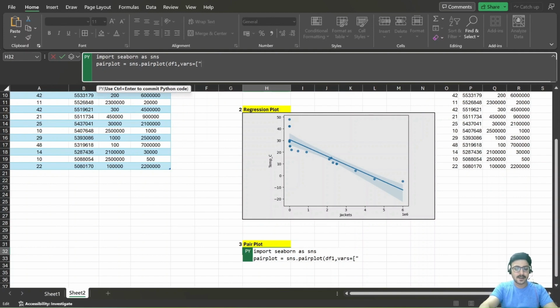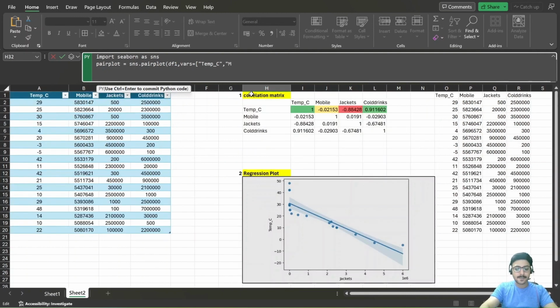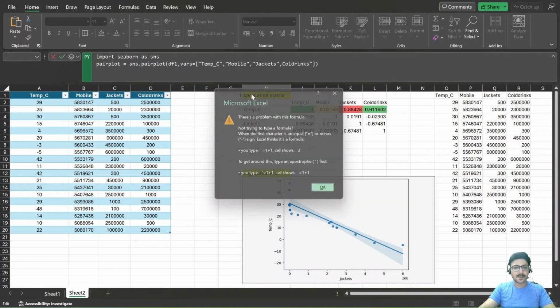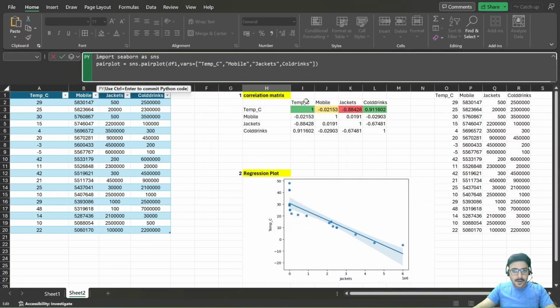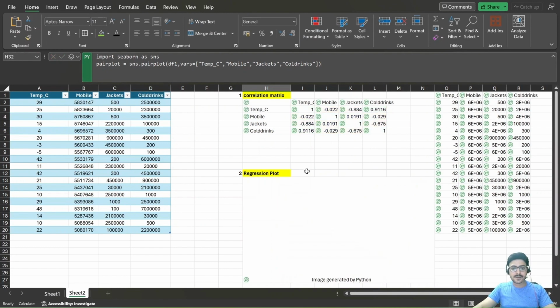Let's start with the temperature C, and then the next one is your mobile, and then we have the jackets, and then we have the last one, cold drinks. And in this way let's close and Control Enter. This is giving me the error. All right, we have not used the double quotes here. Now hit Control Enter.